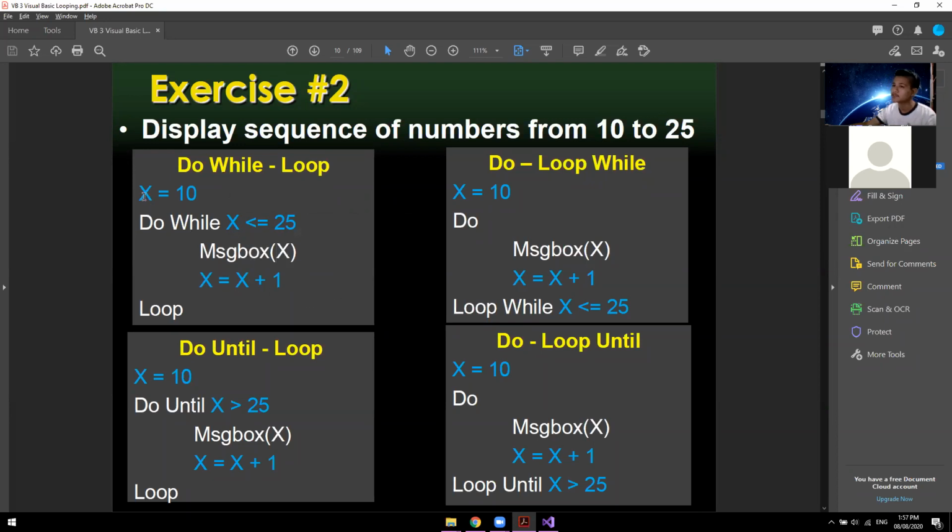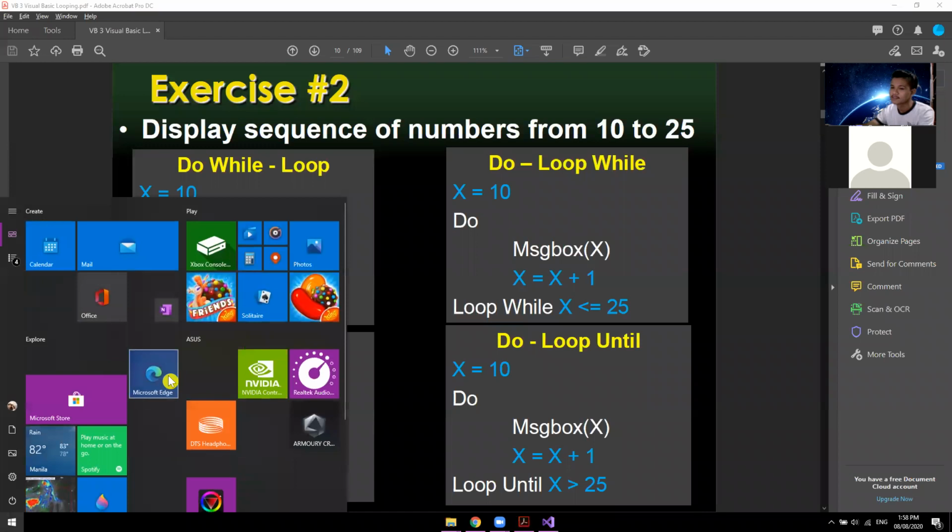So, ilang beses to maglo-loop? Question ko lang. Anyone? How many times this will loop? Anyone? 2, sir. Ha? 2? 2 times siya maglo-loop? Bakit 2 lang? 15. 15, sir.